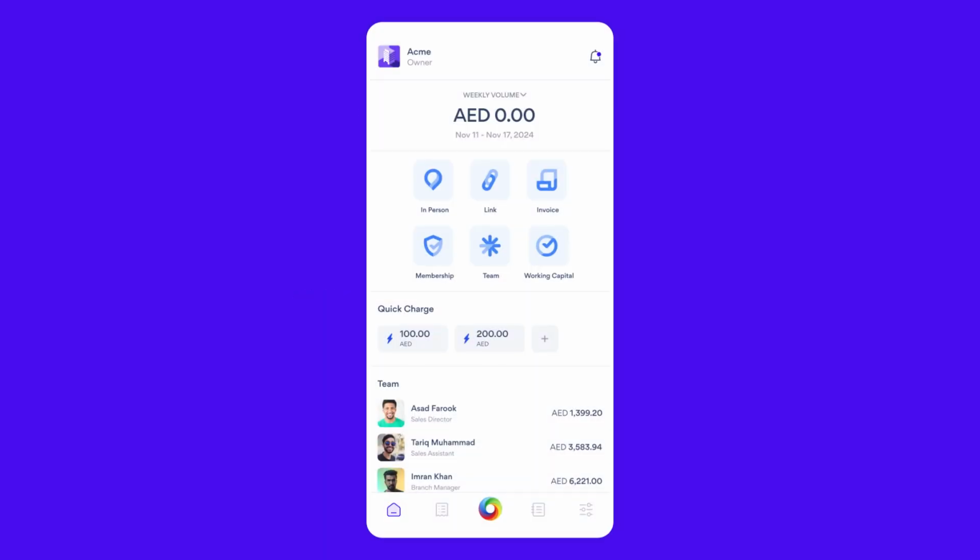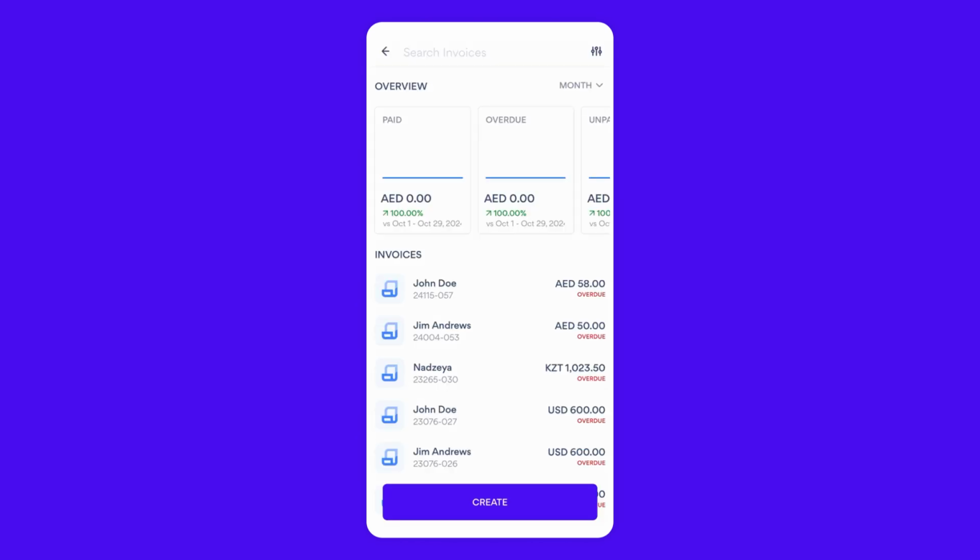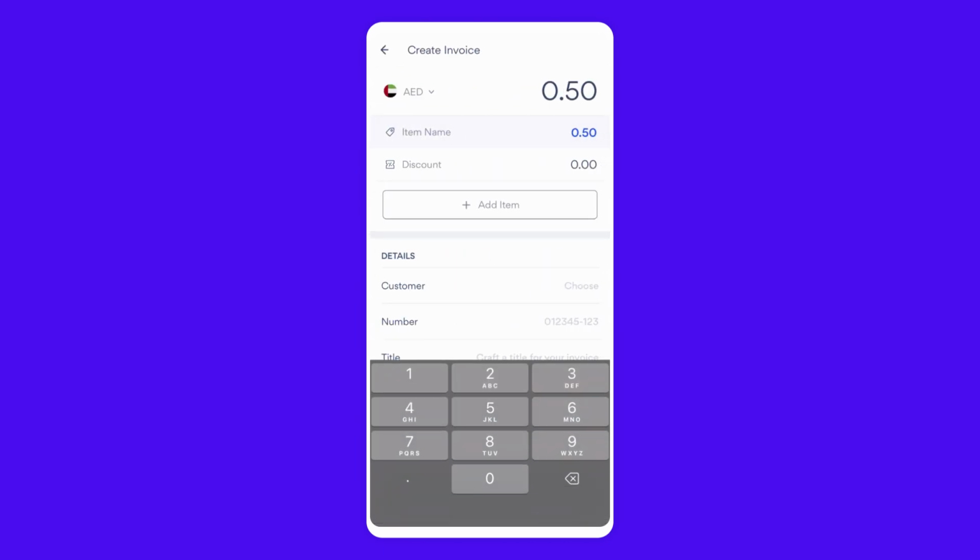To create an invoice, tap on the invoice icon. Here, you'll be able to see past invoices you've created, their status, and an overview. Tap on Create to get started. Type the amount you'd like to charge.